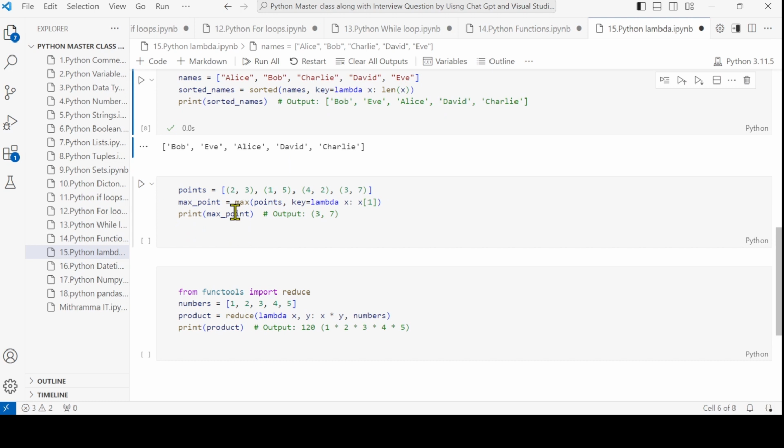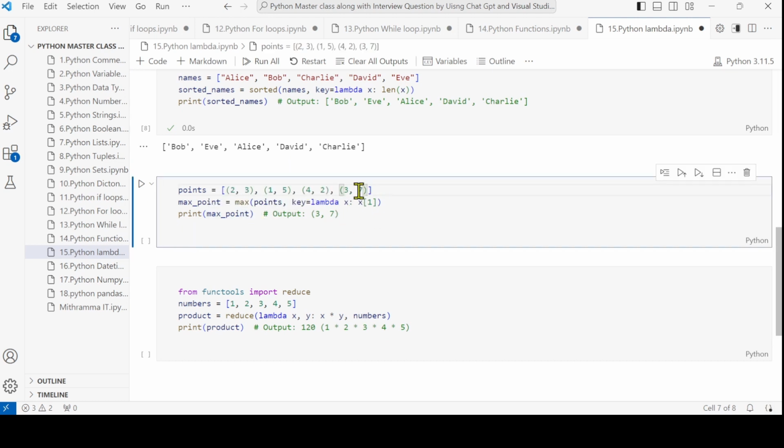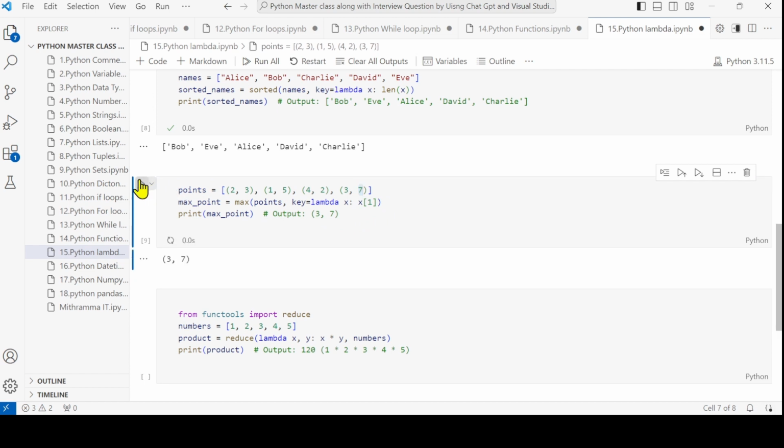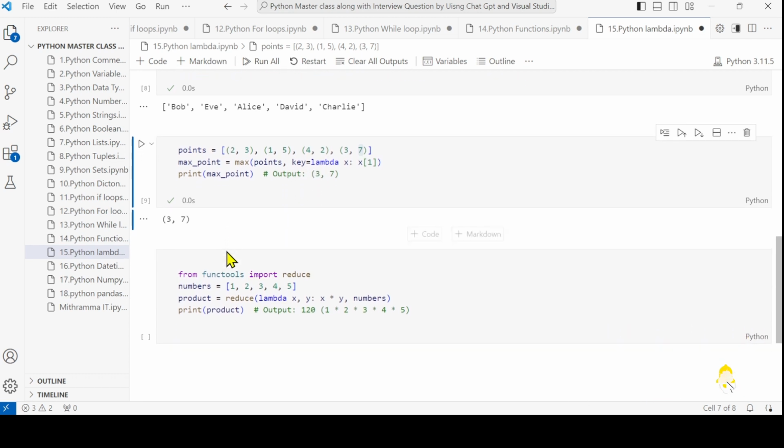Now coming to points 2 3 1 5 7. Here the highest value will be 7. And the second value, the output will be 3 comma 7, because we use max on points with lambda x: x of 1. Okay, the output will be 3 comma 7.